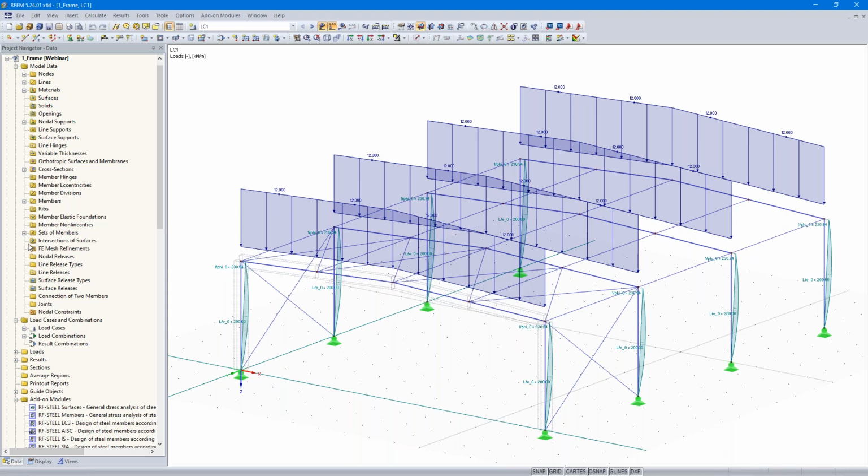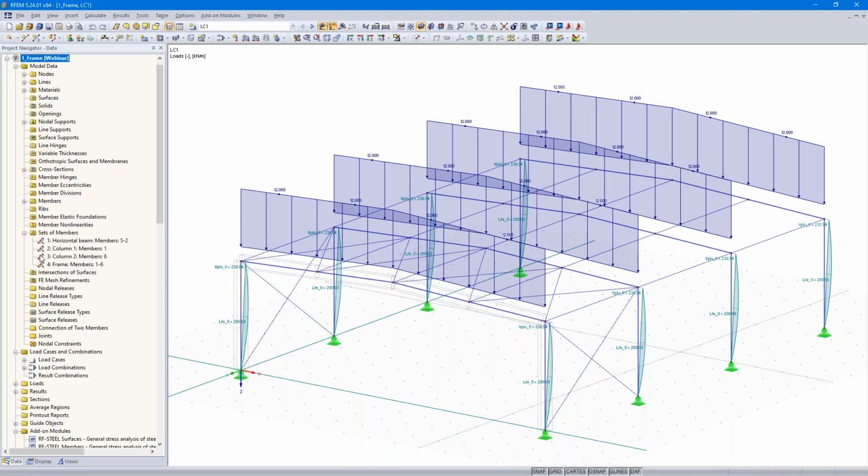Okay, then I show you the set of members that I already defined. The horizontal beam of that frame here, I would like to design the first frame here, because in a later step I will add loads in Y direction to get bending about the weak axis. Okay, horizontal beam, column 1, column 2, and another set of member with the whole frame.